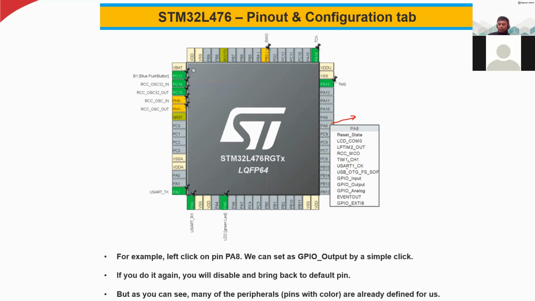So once I click, it will automatically turn green, and then it will be showing. For example, this one, PA13, I used for timer TMS. So if you scroll down, you can click this TMS, and then it will be like this. You can see this pin.